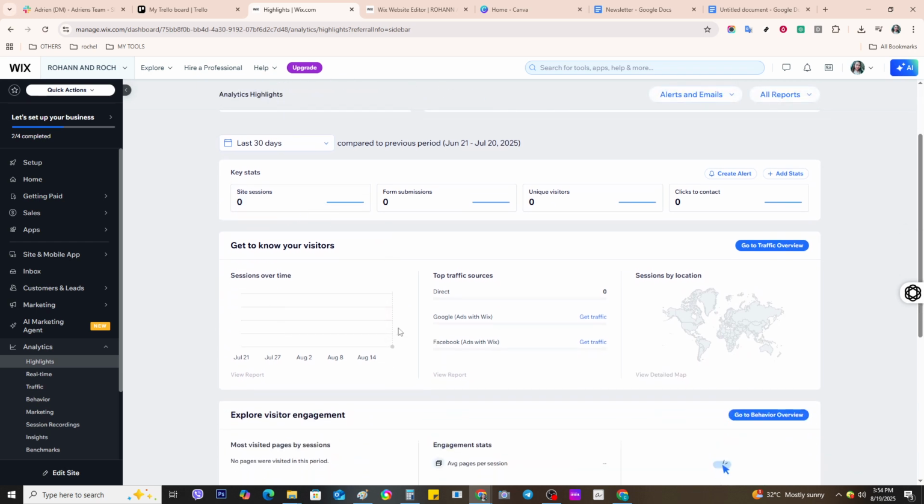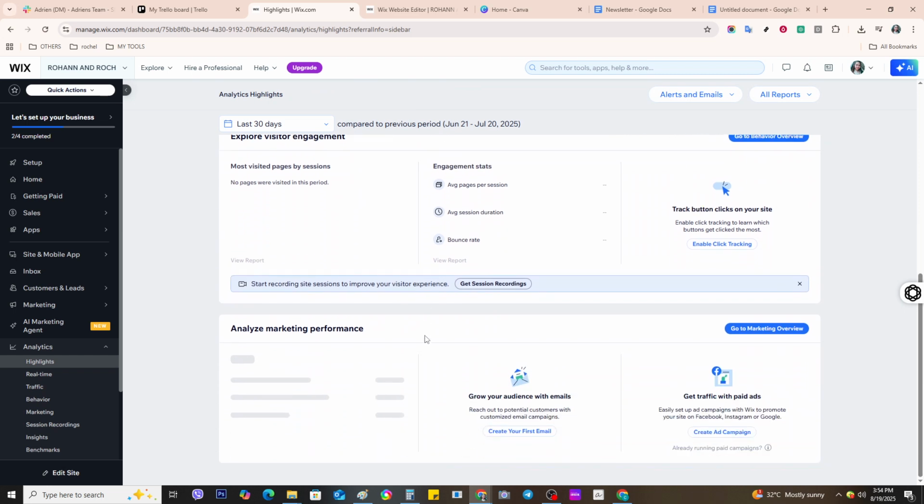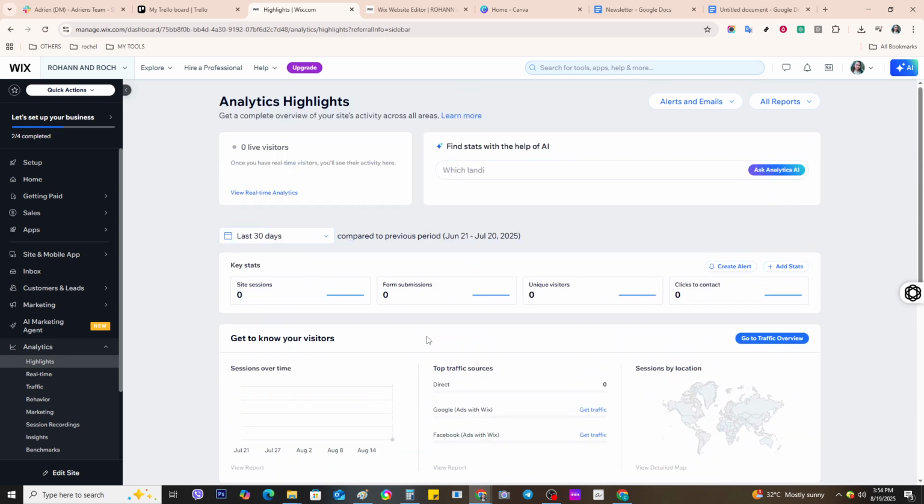The site visits metric gives you a baseline understanding of how often people are coming to your website. If you find this number lower than you'd like, it might be time to invest in SEO or promotional efforts.